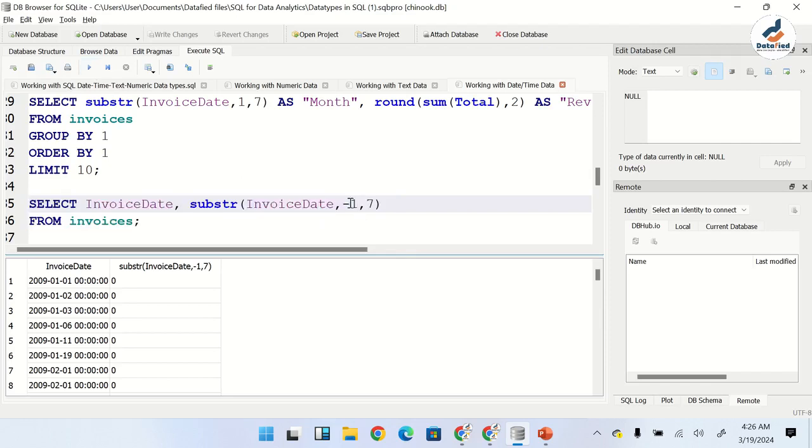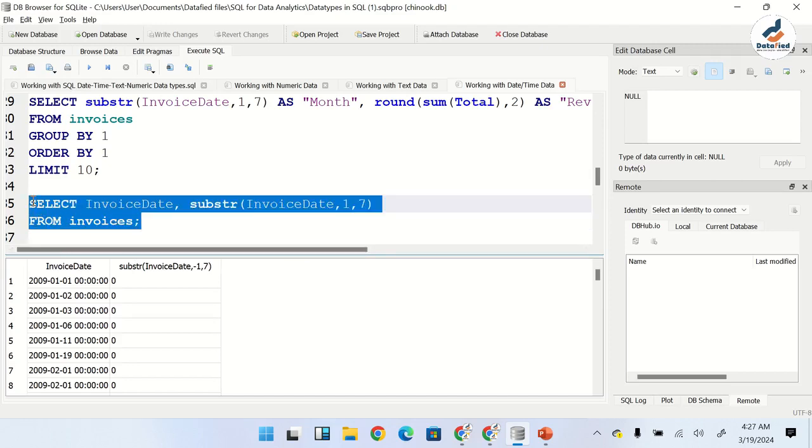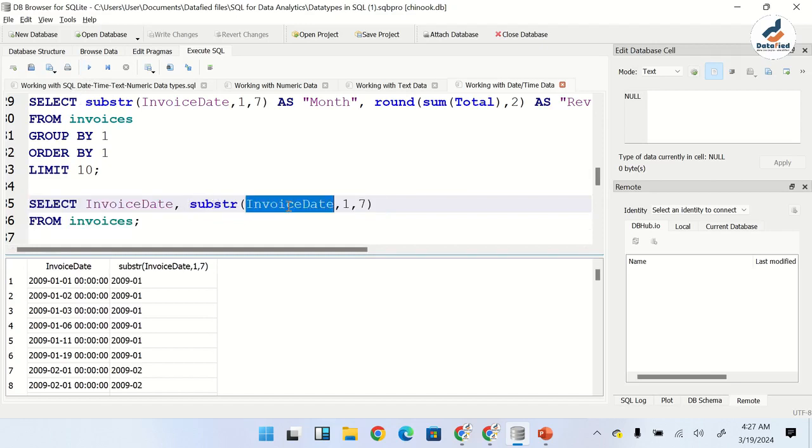Some programming languages like Python usually have backward indexing. When you use negative 1, it's going to count from the back. All right, let's just go ahead and work with this. When I run this query again, I want you to understand how this works. For substr, it goes into the column, begins from the first character, which is 2 in the first entry, and it will return 7 characters.